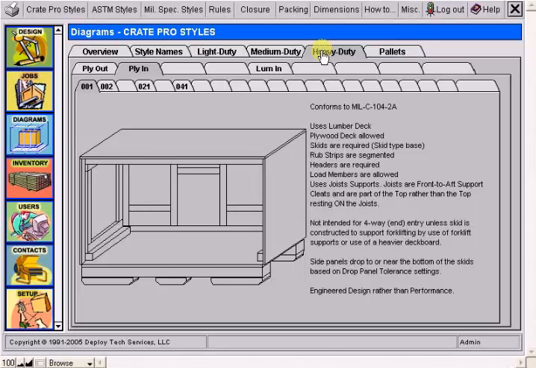Crate Pro's costing engine has been around for more than 15 years, and its design engine has been proven on everything you see here and more. Crate Pro is a very complex and diverse design and costing program for the custom and mil-spec crating industry.